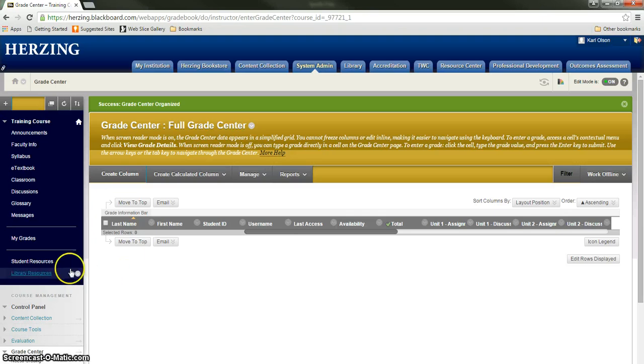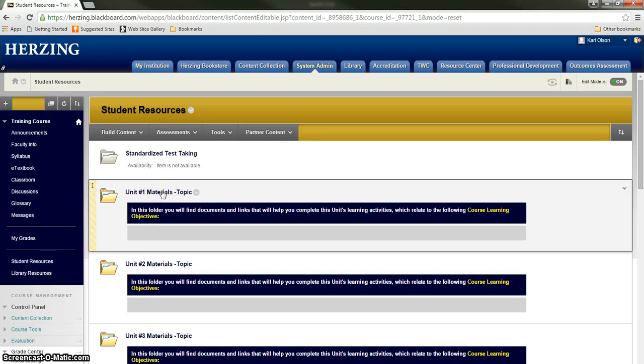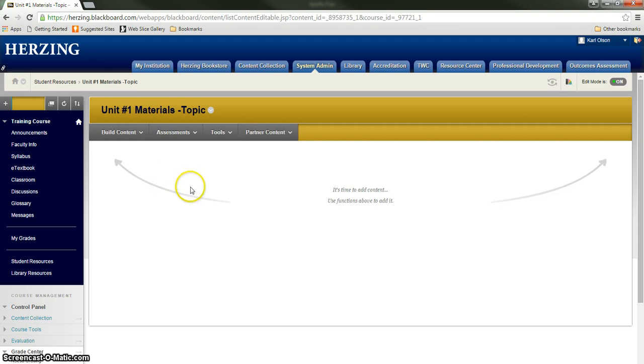And then the final item you're going to want to do is go to Student Resources. And just like you're going to do in the classroom, you're going to make sure that any sort of links or materials here still work and are active.